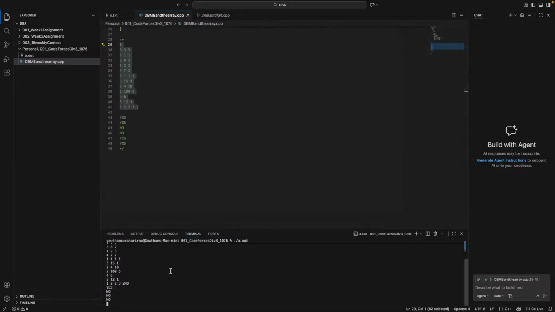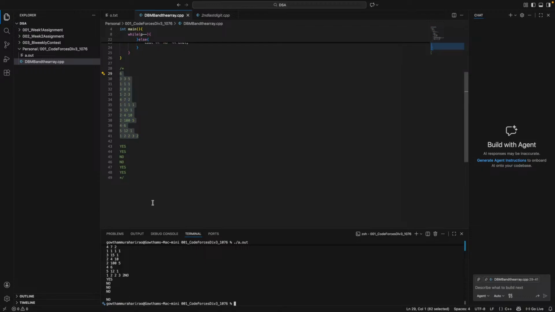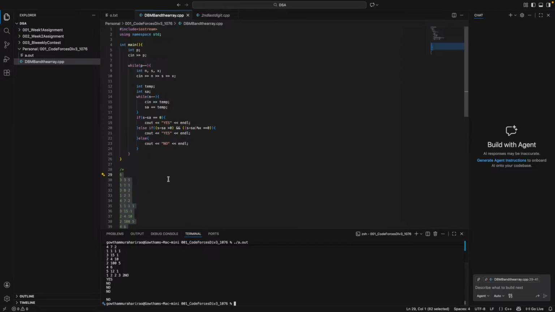Oh, what happened? 1, 2, 2, 3, 2. No, yes, no, no, no, no, no. Something weird happened here. If S minus SA greater than 0, let me just print a few things. cout S, SA, X.